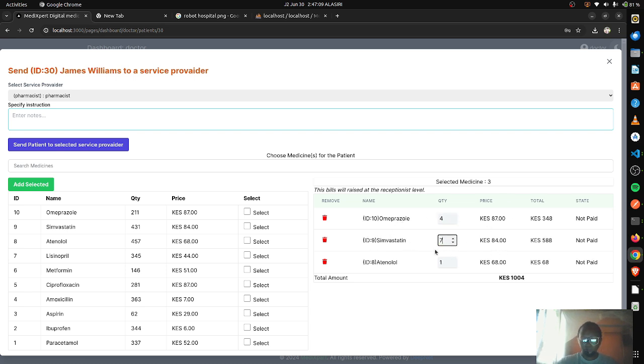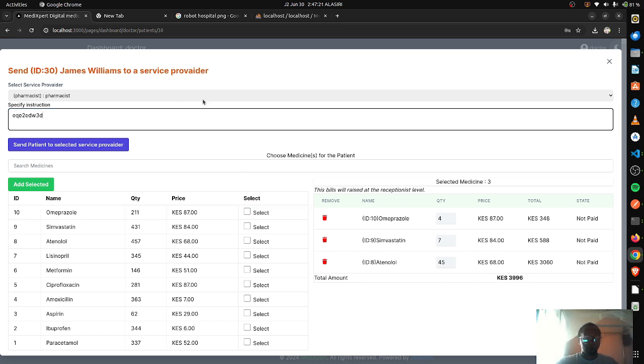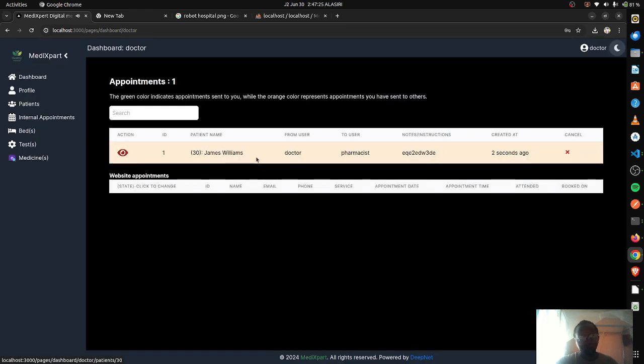And then we have 7, and then maybe this is 10, not 0, my bad, or maybe 45. So the patient is expected to pay that particular amount. Yeah, so I'm going to send this patient to the pharmacy by clicking there. Alright, so that patient has been sent to the pharmacy.